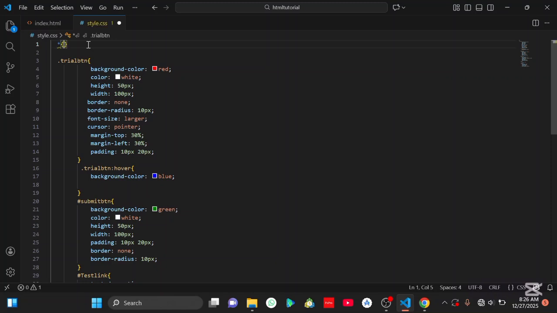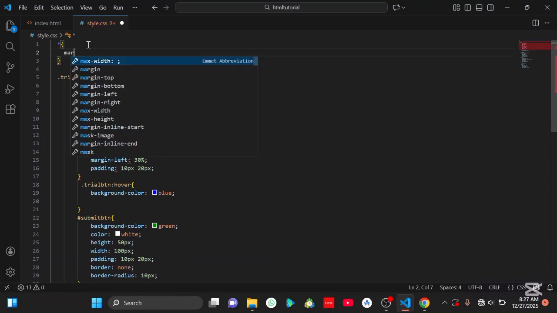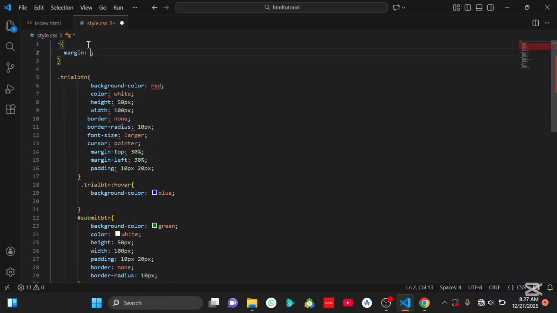So then we open the curly brackets, and now each and every element we want it to have a margin of 0, maybe 0%. And remember, I told you, when you use a margin and you only give one value, it's going to use that one value on margin left, margin right, margin bottom, and margin top.